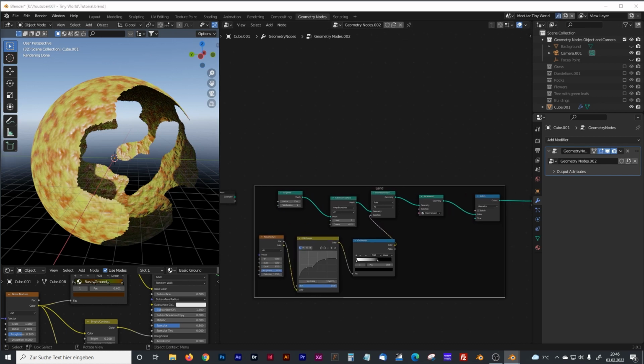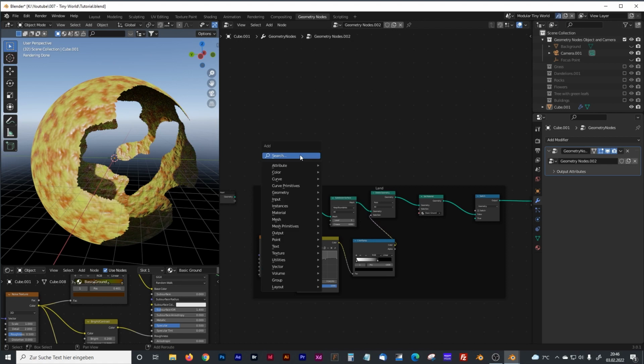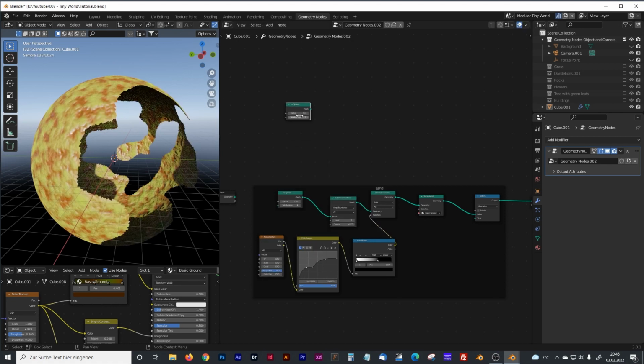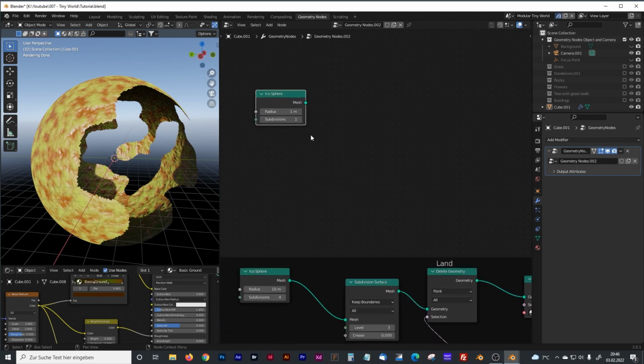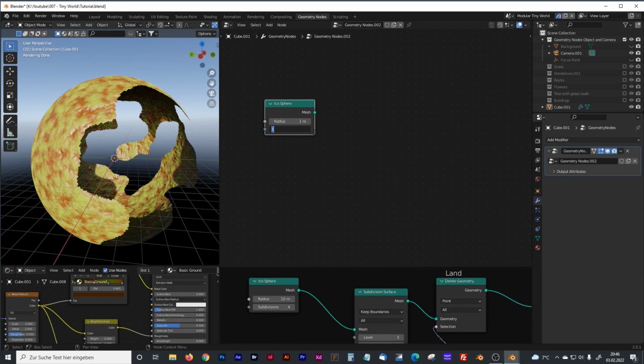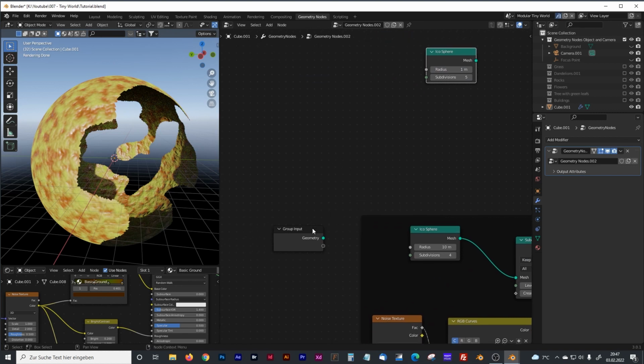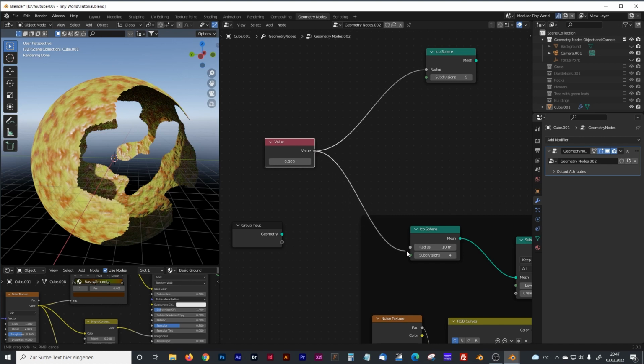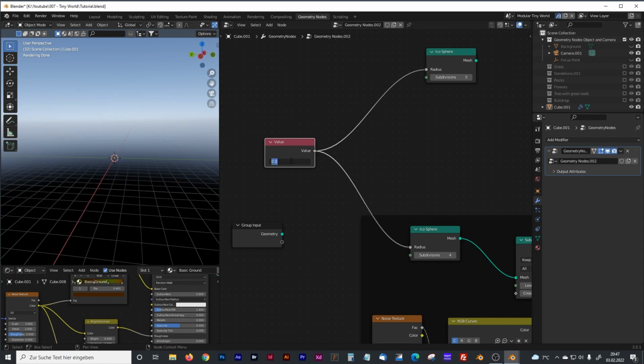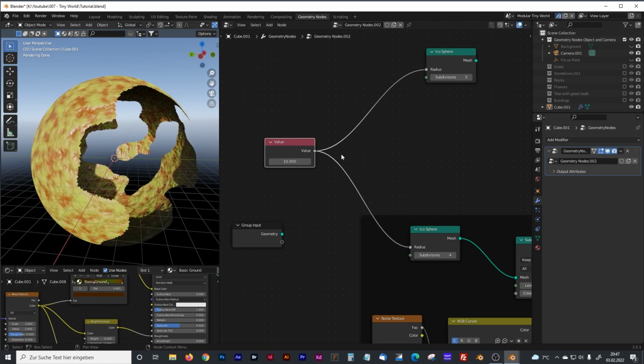We will create another icosphere, and also give it a subdivision of about 5, and the water should be only a little bit smaller than the Earth itself, so it makes sense that we have a common value, and we plug that value into the radius of the icosphere and into the radius of our Earth icosphere. Give it again a radius of 10.